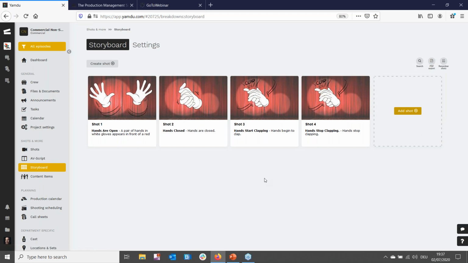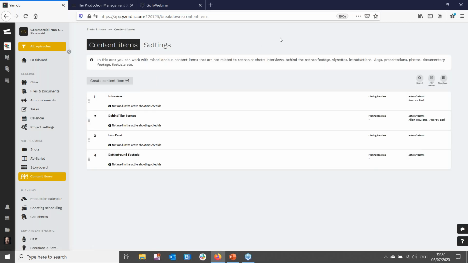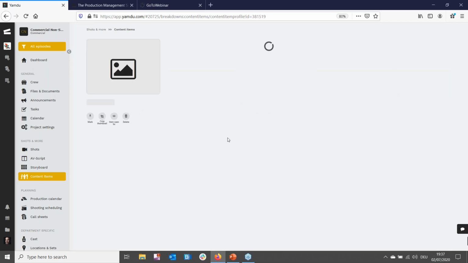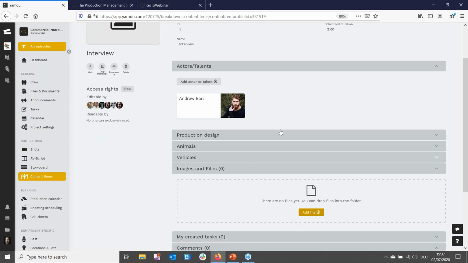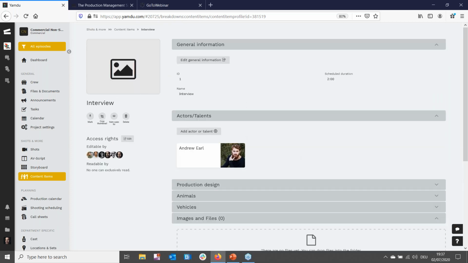And as well as this, if you're working with non-scripted and non-shot based information, you can work with content items. And obviously the first thing that might spring to mind for content items would be something like a documentary or interviews or behind the scenes footage. And this means that if you've got an interview, for example, with a documentary subject or with the lead actor on a project, you can create that piece of content right here. You can say that this is an interview with a certain character or actor or talent, and add all of the other elements you need to here as well.